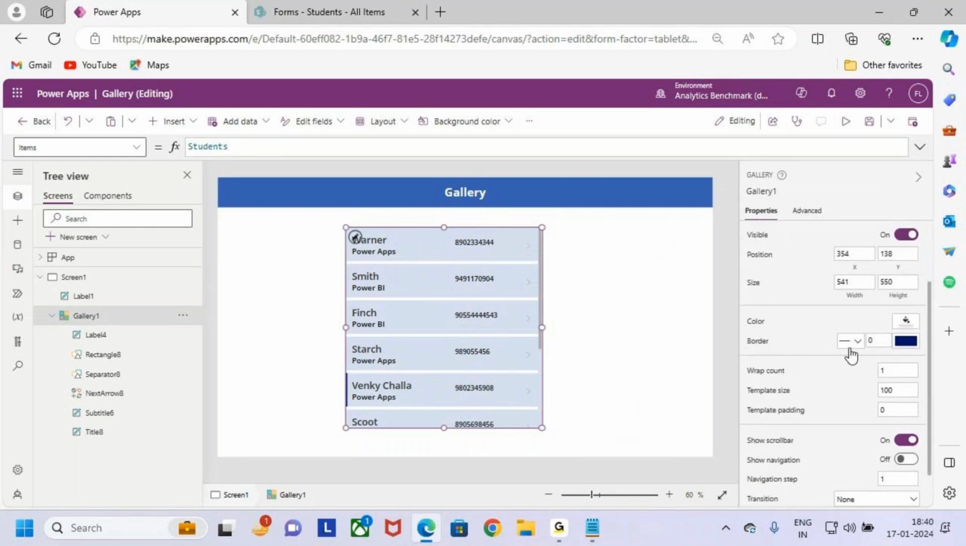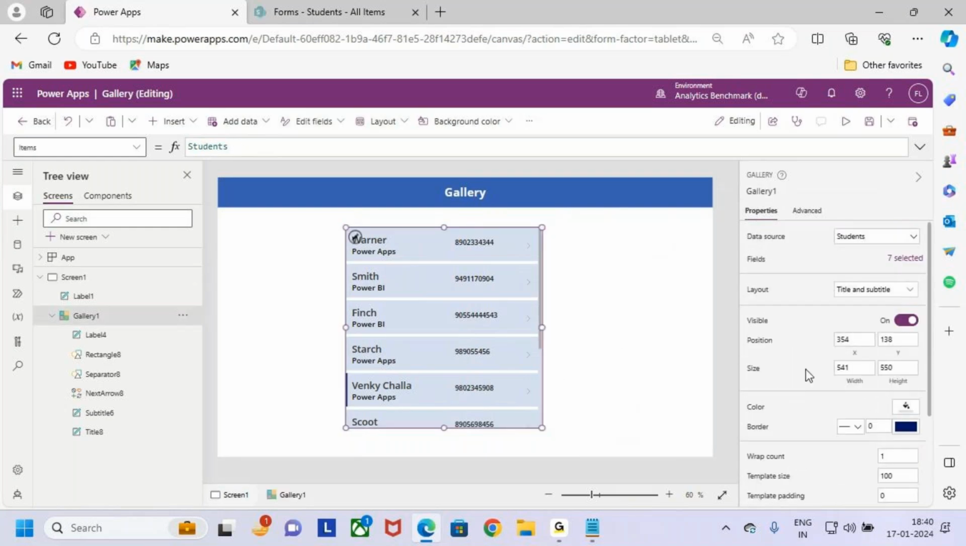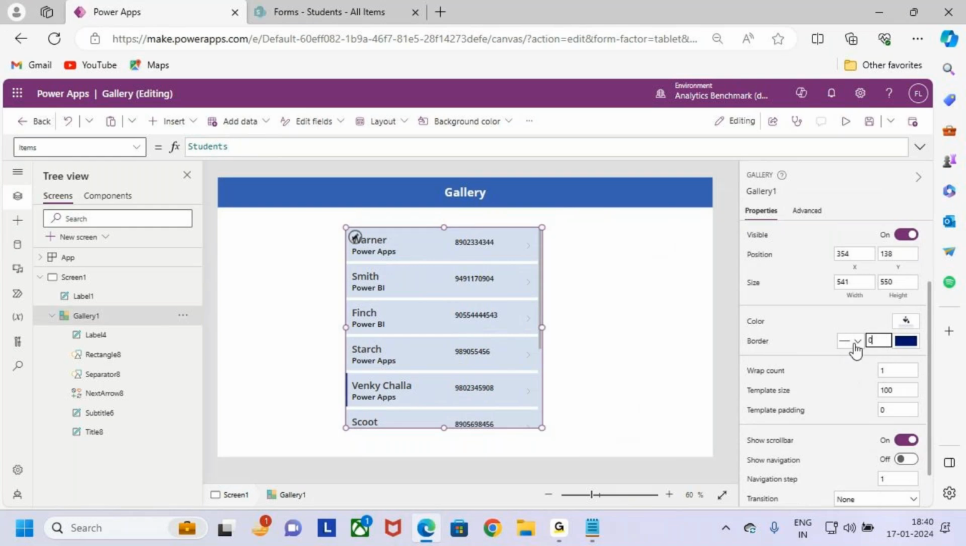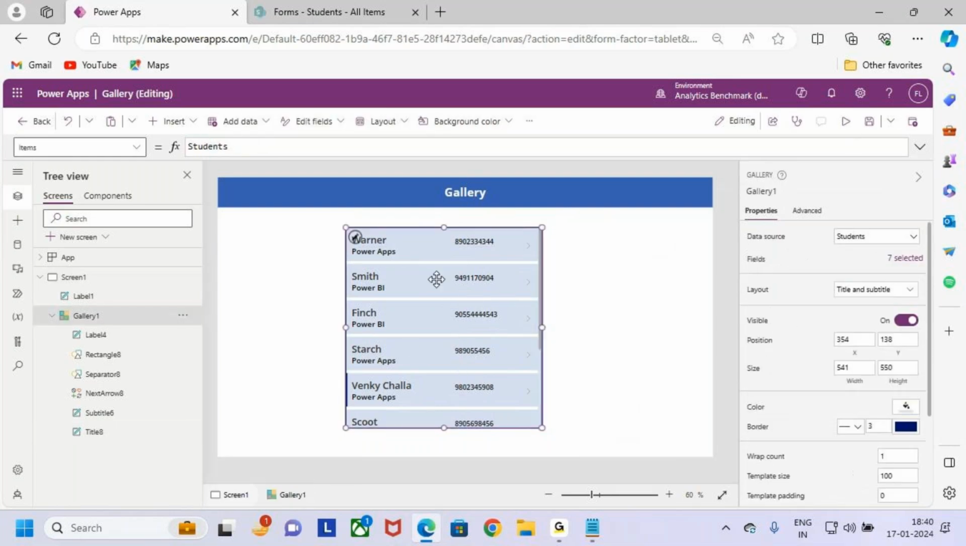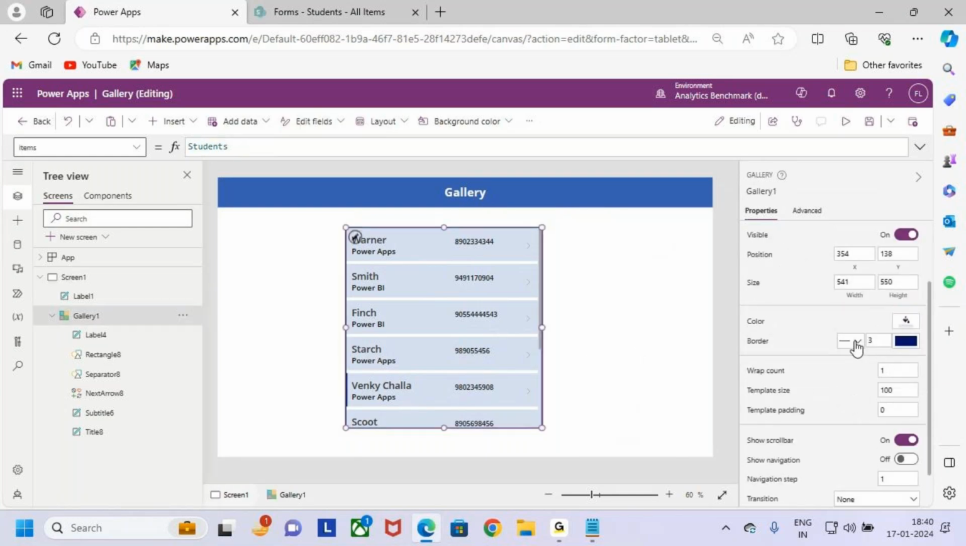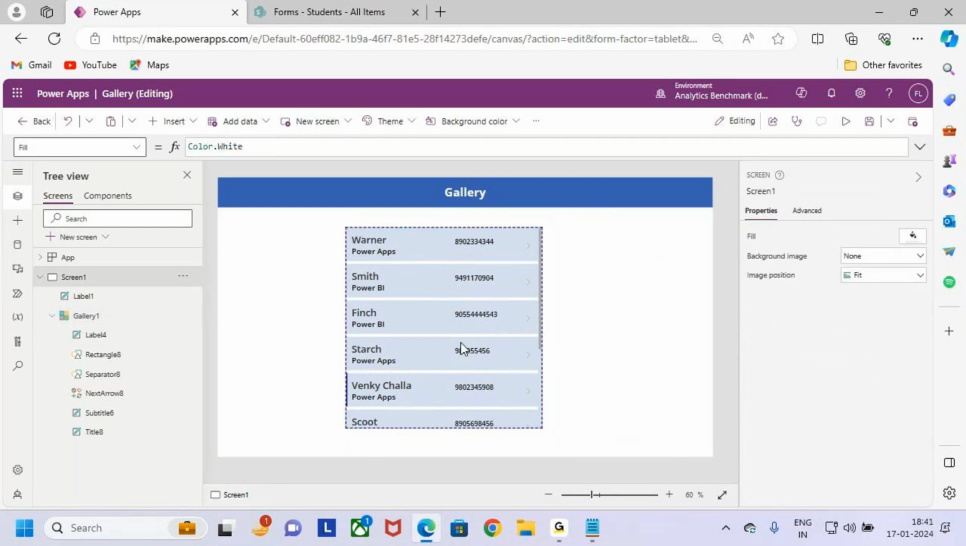And border color. Currently I don't have any border for this gallery. If you want to add the border, you can add it. Let me keep the border as 3, the width of the border size. Now see, I have some border for this. In the borders also, there are different types of borders available, guys. So there is a dashed border. When I select the border as dashed, you are able to see the border style as dashed.